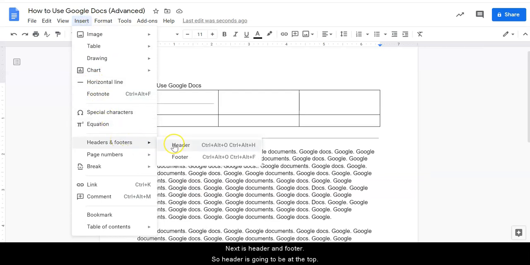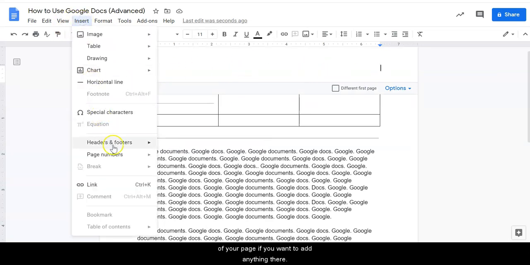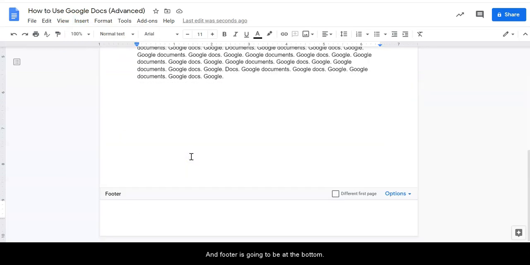Next is header and footer. So header is going to be at the top of your page if you want to add anything there, and footer is going to be at the bottom of the page if you want to add anything there.